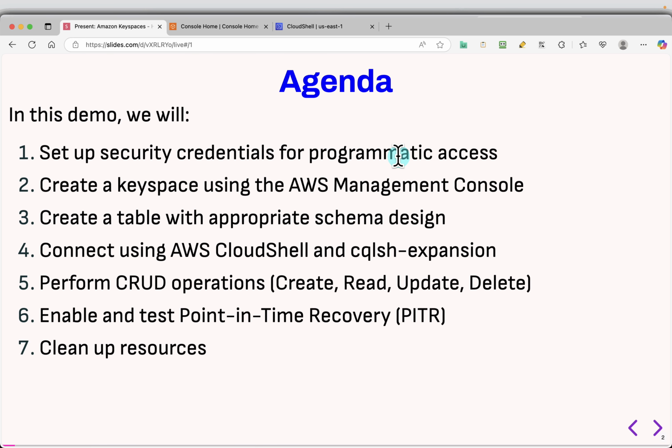We'll create a keyspace using the AWS Management Console. We'll create a table with appropriate schema design. We'll connect using AWS CloudShell and the cqlsh-expansion. We'll perform CRUD operations, create, read, update and delete operations. We'll enable and test point-in-time recovery, and finally, we'll clean up all the resources.